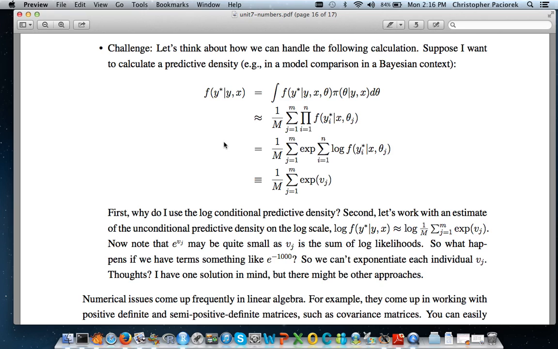So oftentimes there are fairly straightforward tricks you can use if you just think about the problem from a different perspective. If you remember that often working on a log scale is the thing to do, we can often get around things that on first glance we'd be like, oh, I can't do that calculation because I'm going to overflow or I'm going to underflow.